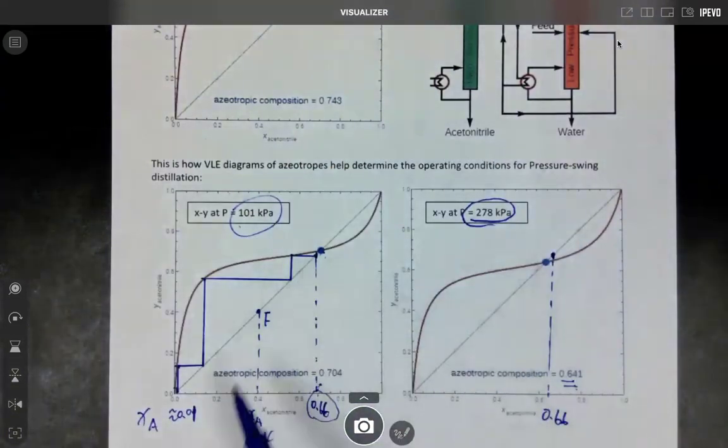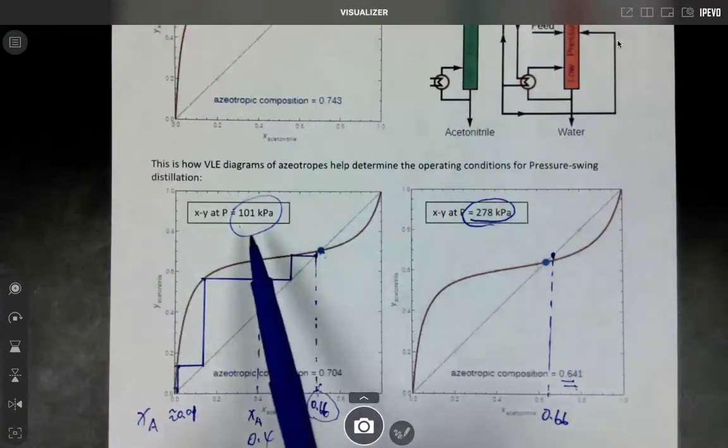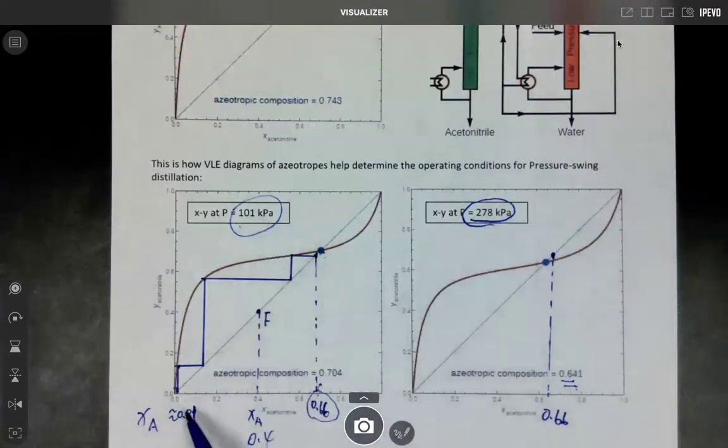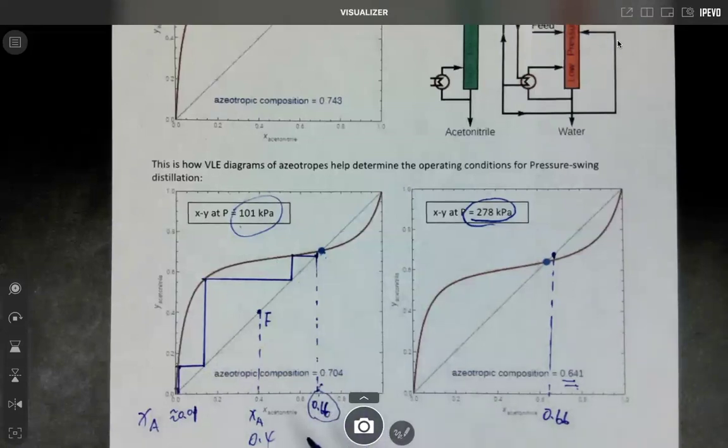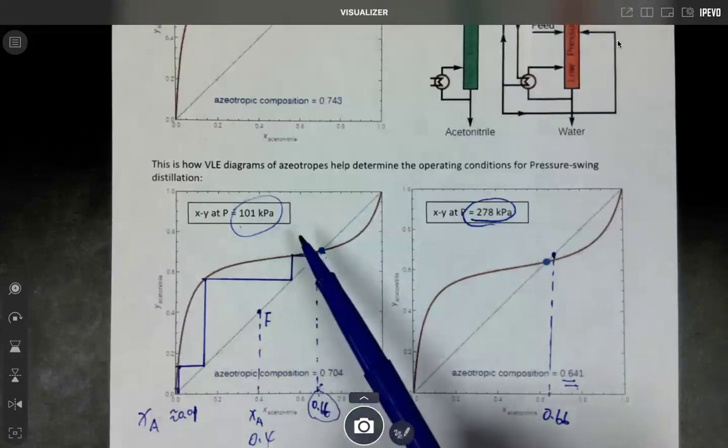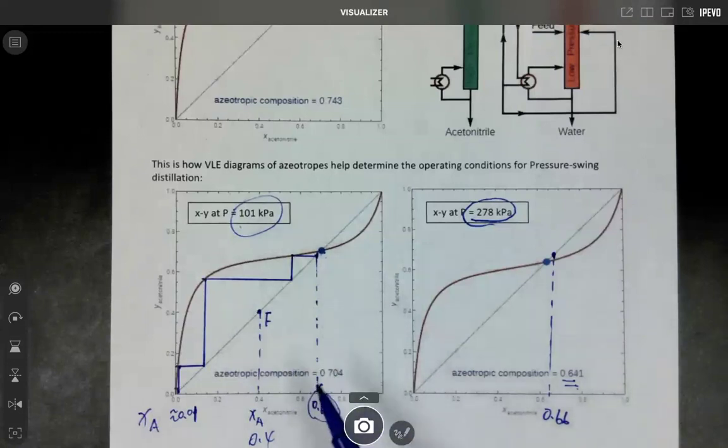Basically, think about if we have two columns, one operating at 101 kilopascal. We do the separation, we get almost pure B at the bottom, and at the top we have about 0.66 as the composition XA. Does that make sense to you?